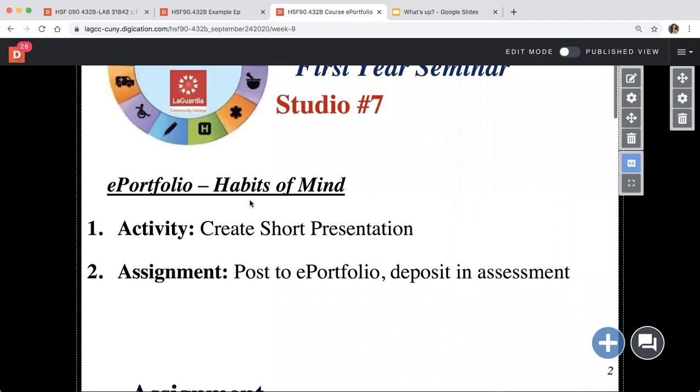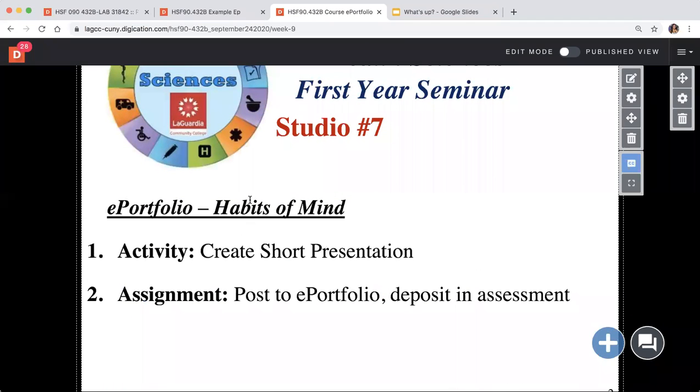So what we're going to be doing is we're going to be creating a short presentation. And the assignment is we're just going to post our presentation into ePortfolio. Don't worry about deposits yet. We're going to be doing that at the end of the semester.